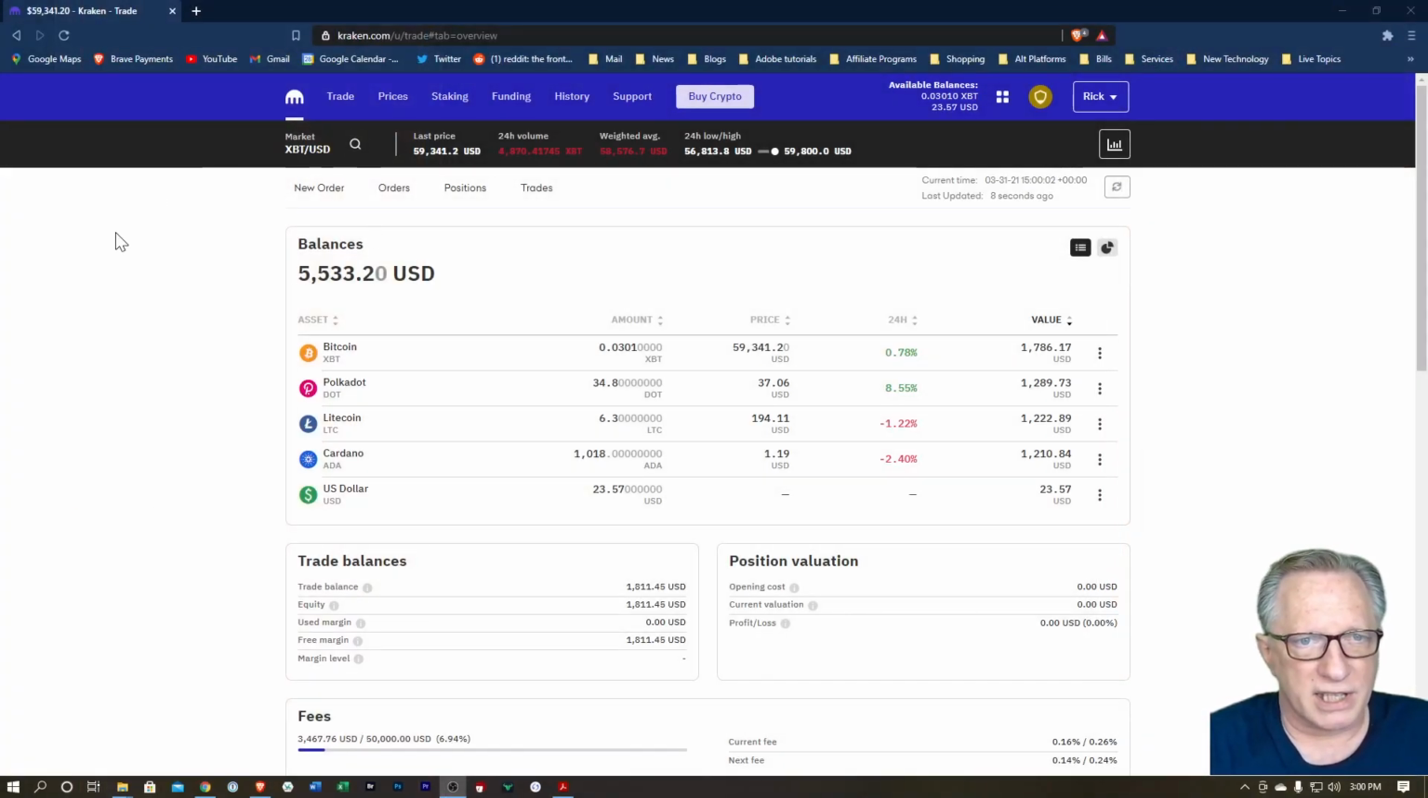Alright, so I've got myself logged into my Kraken account, and you can see I have some holdings here in various cryptocurrencies, but they're just kind of sitting there, not earning any interest at all. Of course, they may appreciate in value, but why just let them do that when you can also earn interest?